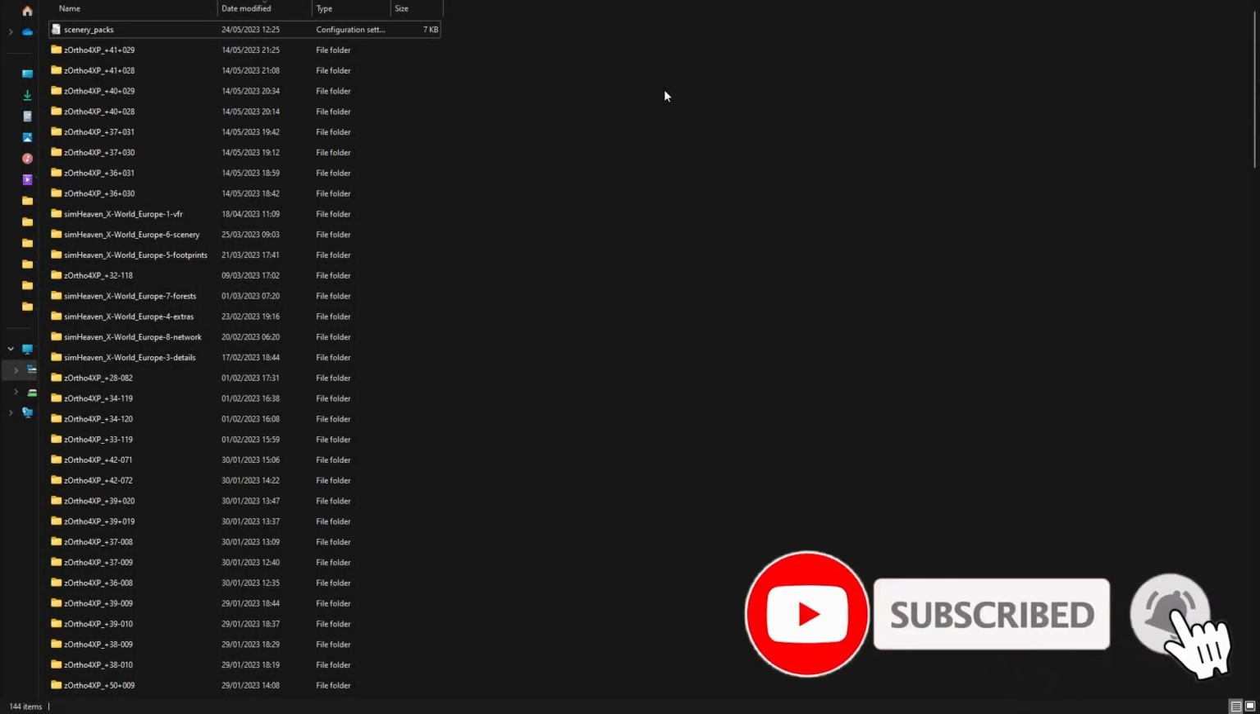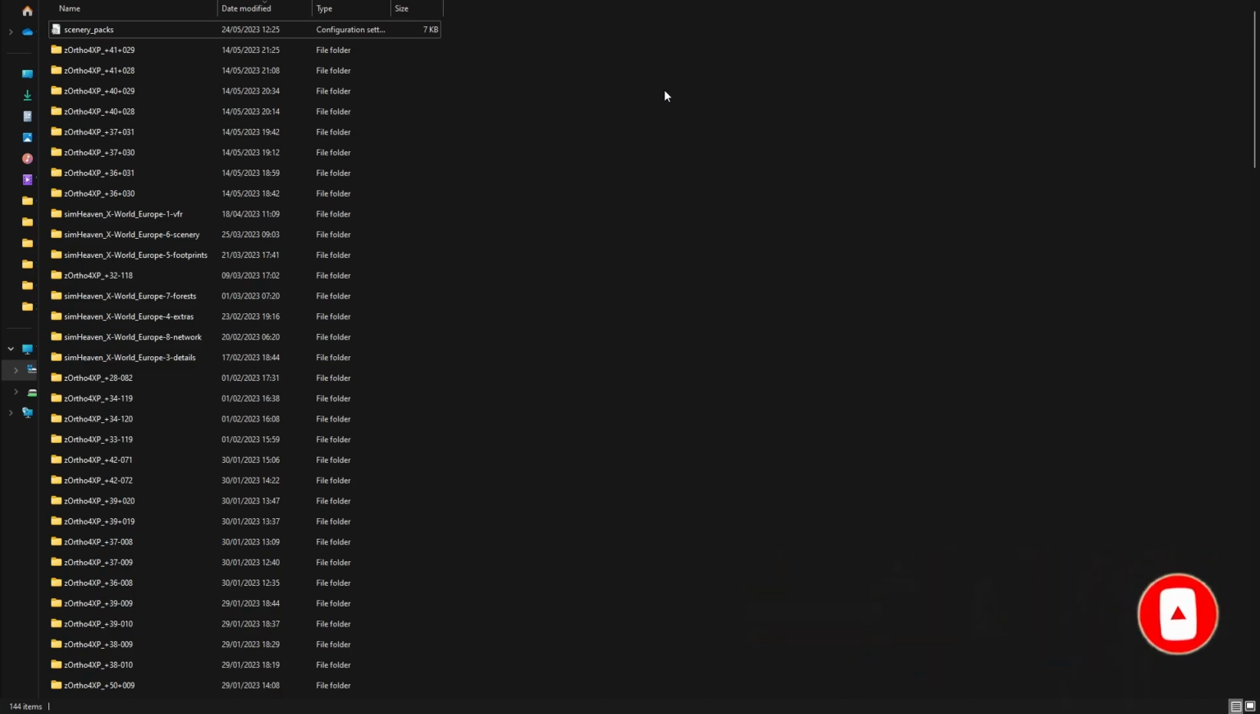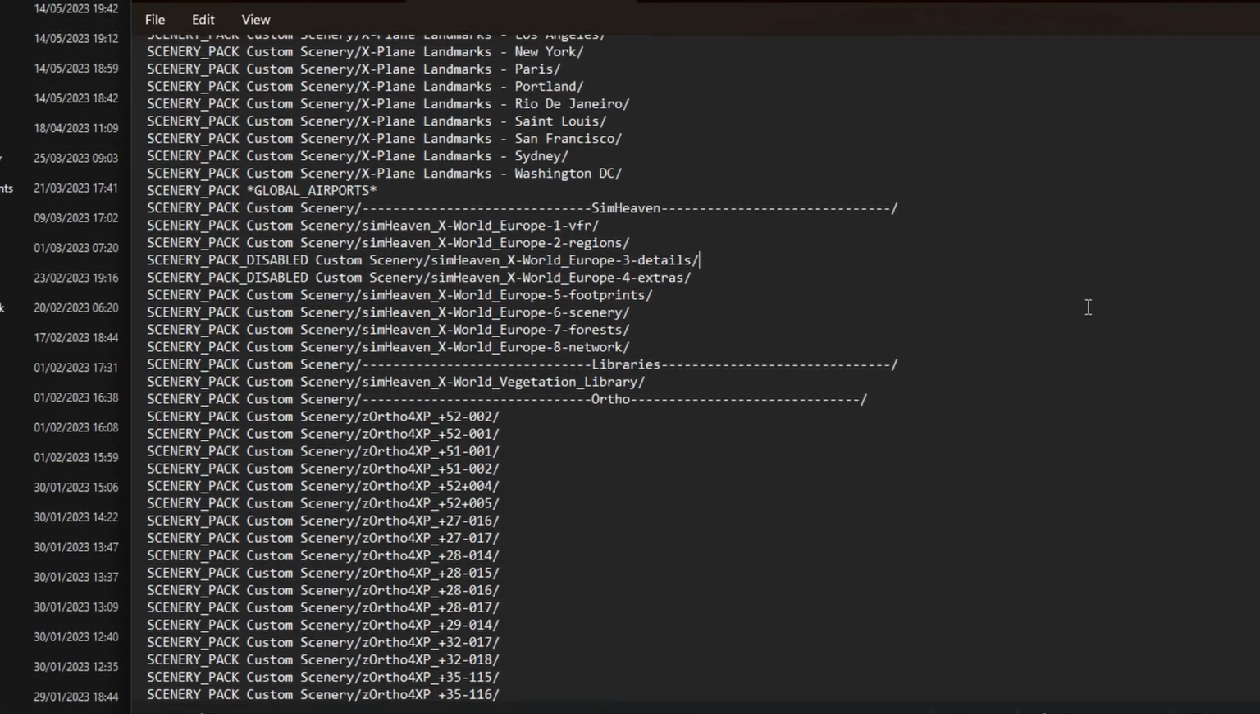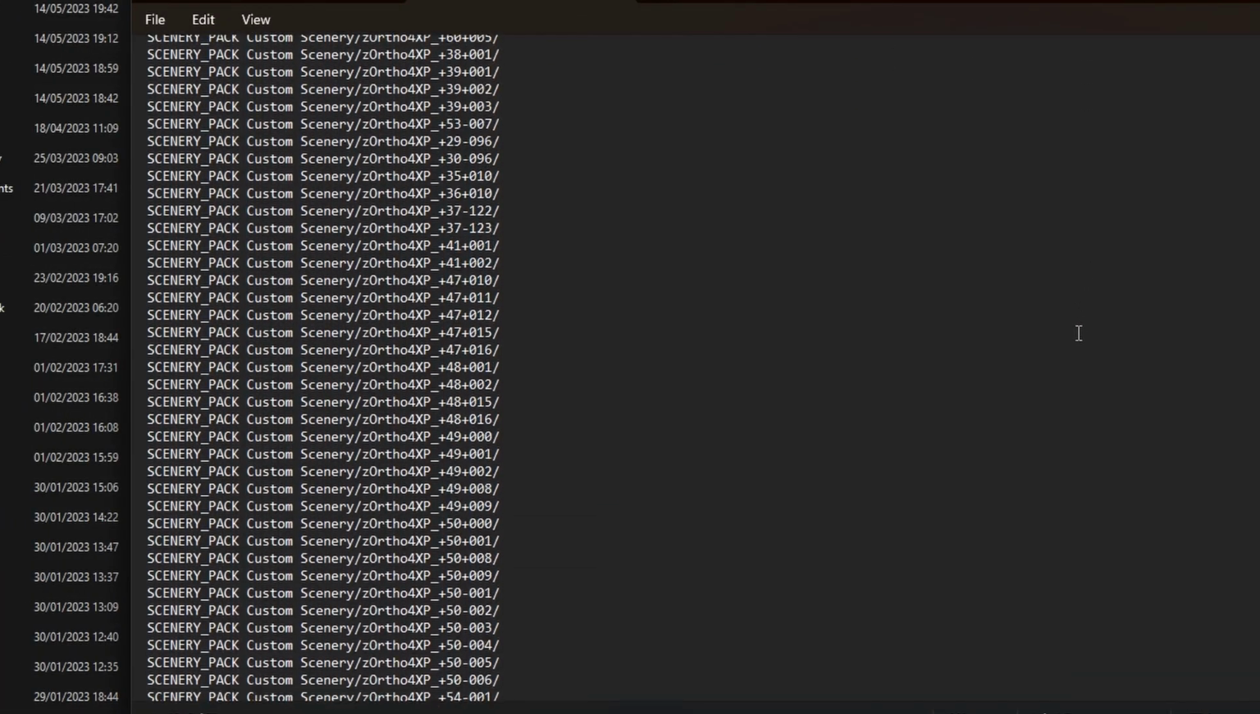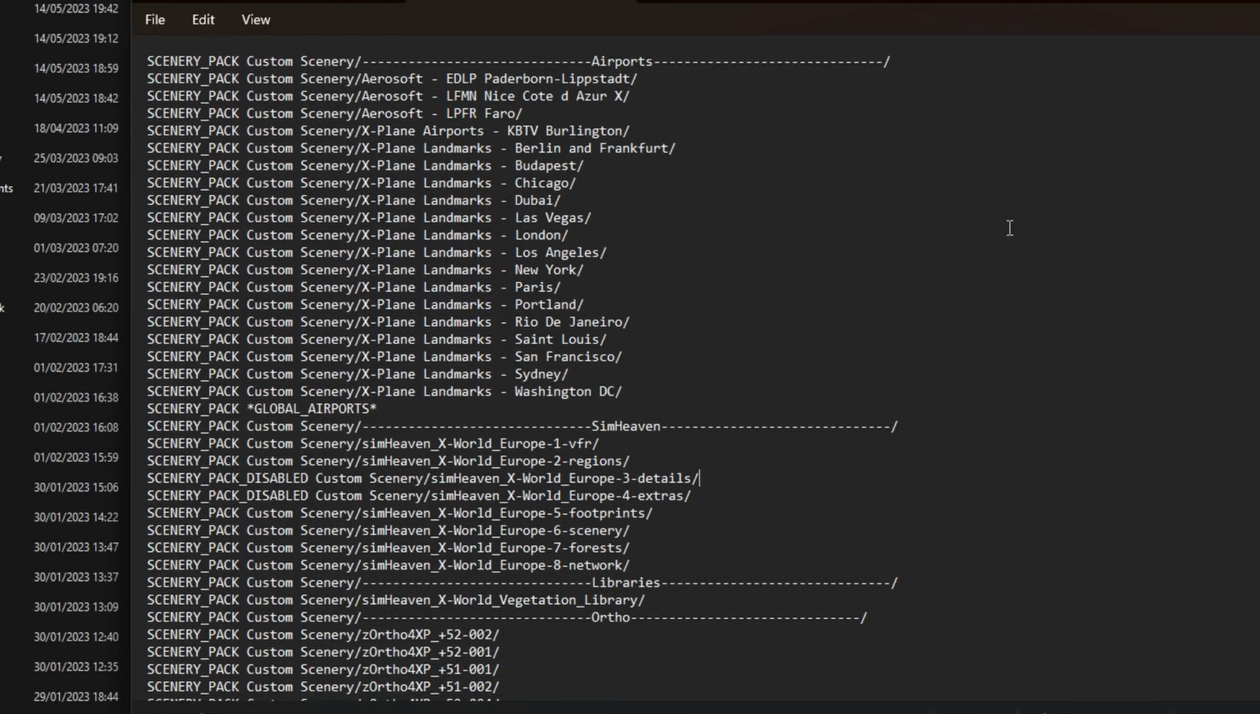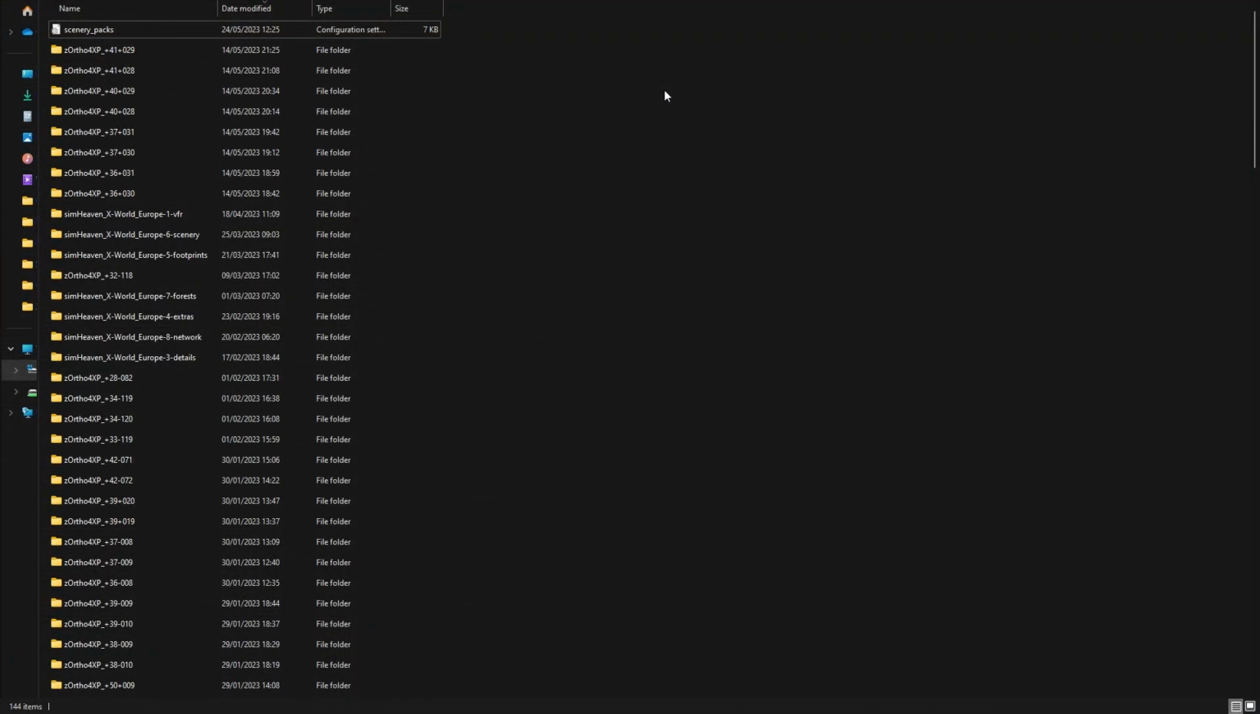Today I'm going to be showing you how to organize your custom scenery folder for X-Plane 12. Right, before we get started, this is what our final product is going to be. As you can see, everything is really nicely laid out. It's easy to tell where everything is and in what order stuff is, so when you do add more entries, it's going to be a lot easier for you to do so.